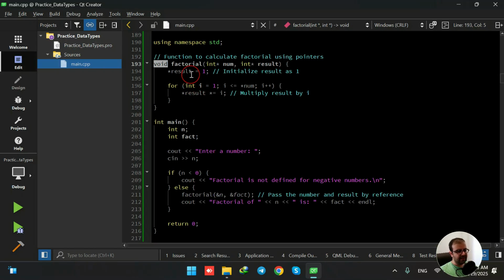Then we see that in this function, we have two arguments, for example, integer pointer num and integer pointer result. So the address of n is going to be assigned to integer pointer num, and the address of fact is going to be assigned to the integer pointer result. And then we are initializing result to be 1. Okay, so we are dereferencing the pointer to initialize it to 1. Then we are going to have this for loop here.